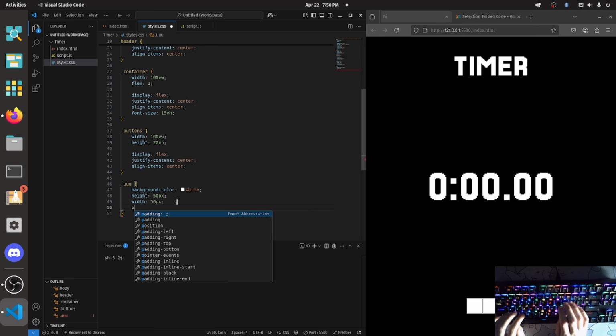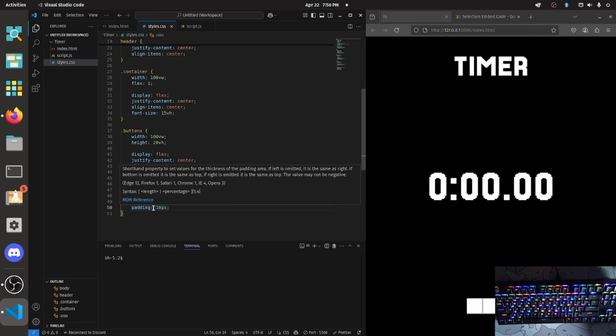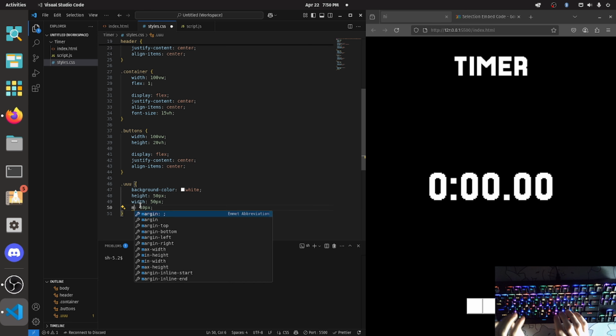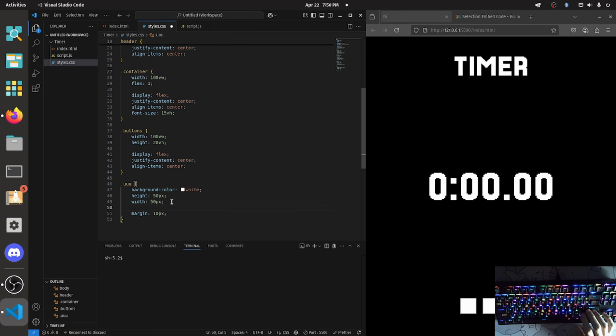Okay, padding will be like 10. Oh, it is not working? Ah, wait, padding is not that. It is margin. Yeah, it is better now. Let's make it even bigger. I will give 100, maybe switch it to view height later. Okay, it's not that terrible.